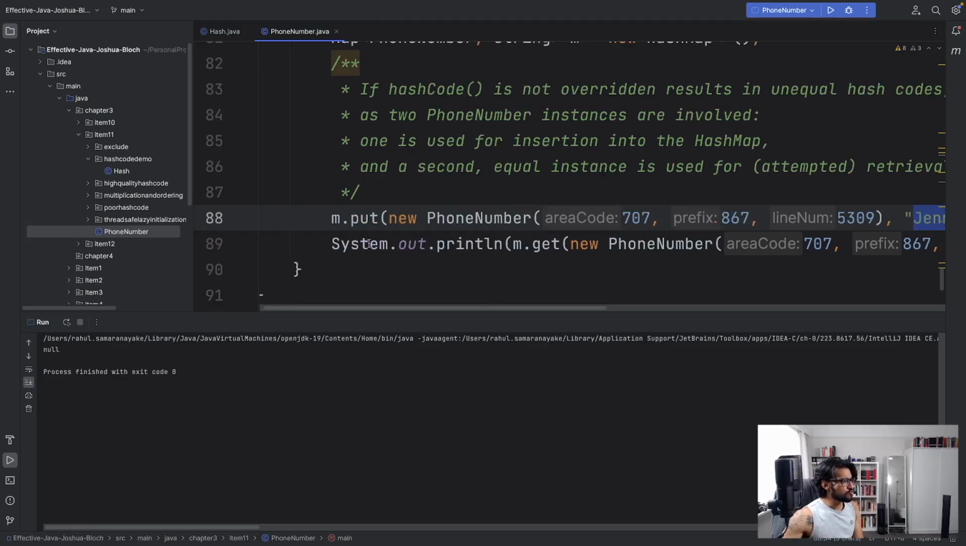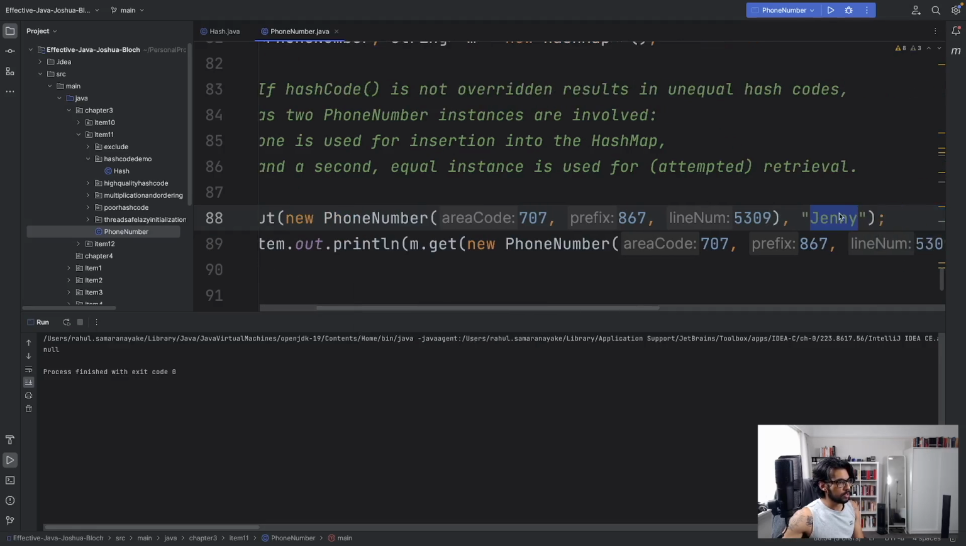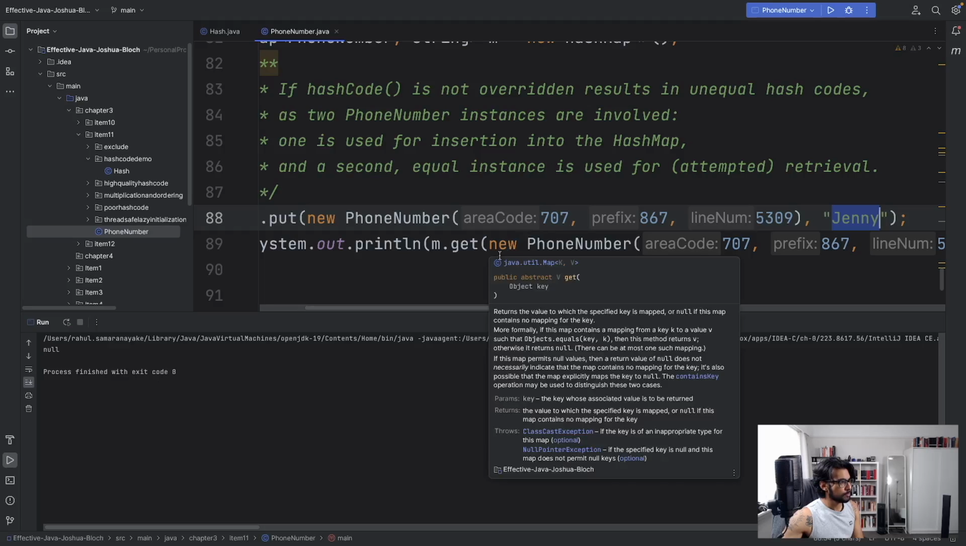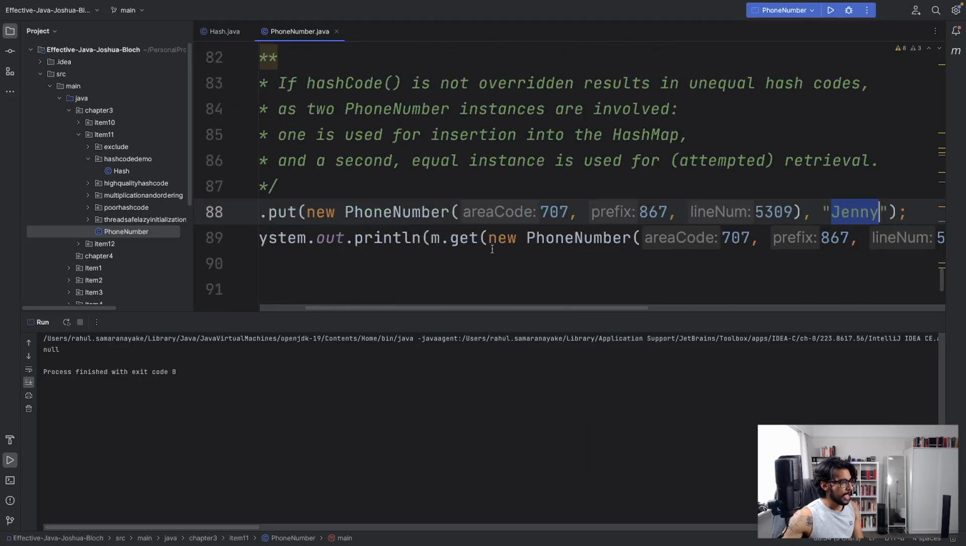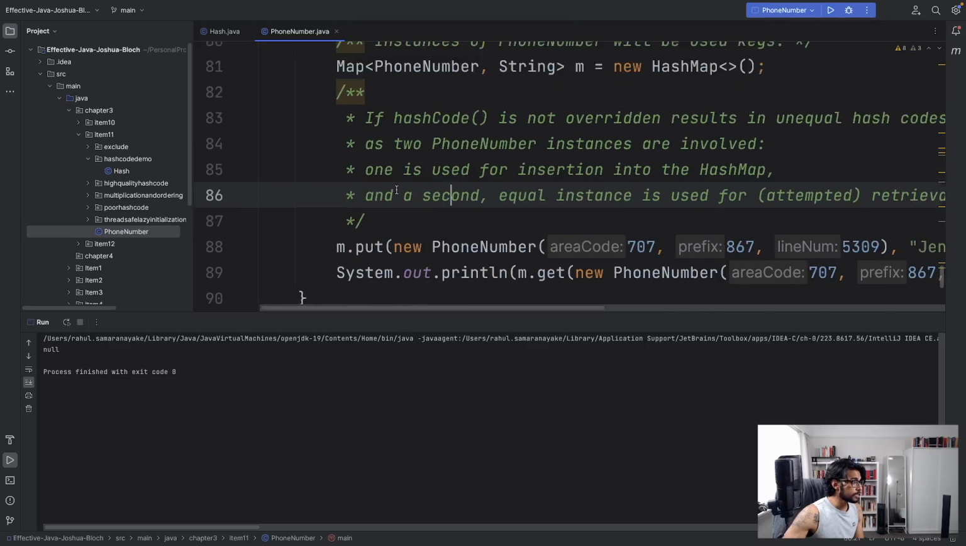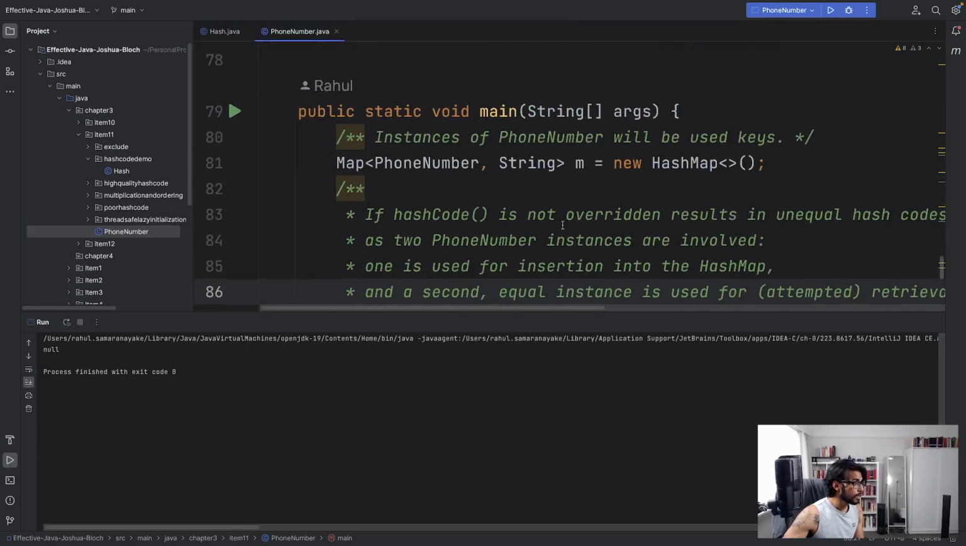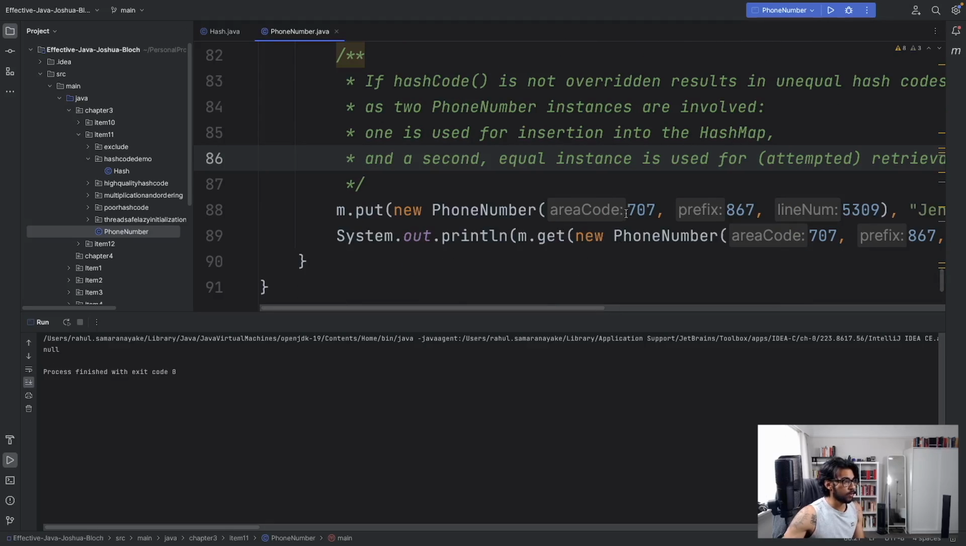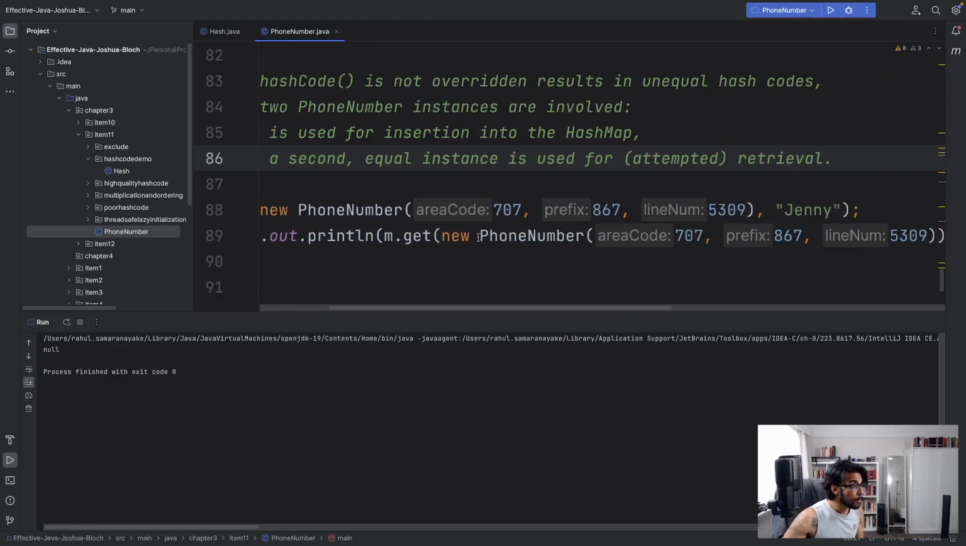Then in the next line, I'm trying to get that same value, Jenny, from the HashMap. So I'm saying m.get, that's the HashMap, and I'm saying, here's the key, give me that value. But unfortunately, because we haven't overridden the hashCode method, when this code is run, it returns null. Because what happens is in the get, it'll create a different, new hash code, and it'll look for it in the HashMap, and it can't find it, so it'll return null. Despite both of these objects, this one here and this one here, clearly having logical equality because they've got the same area code, prefix, and line number.